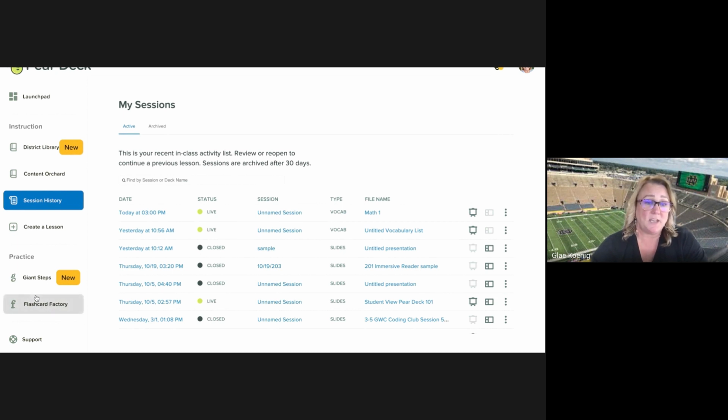So let me just give you guys a quick overview of what Flashcard Factory is. Flashcard Factory is designed to create a set of flashcards for students to practice vocabulary. However, I have used it for math and I've also used it for vocabulary. So you can be creative and use it in different ways.